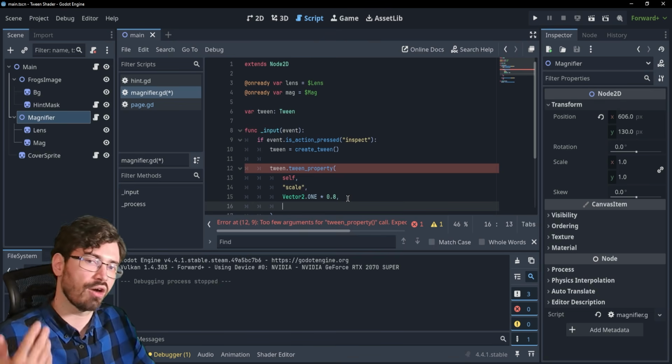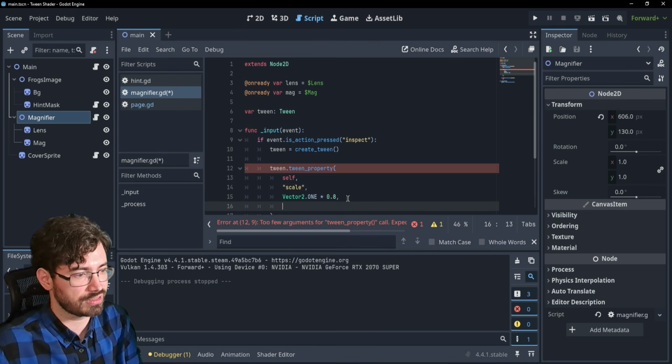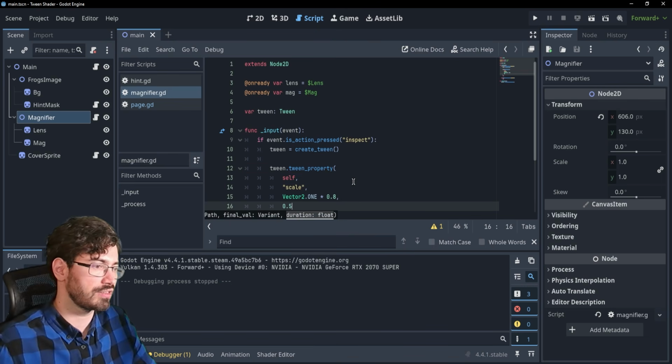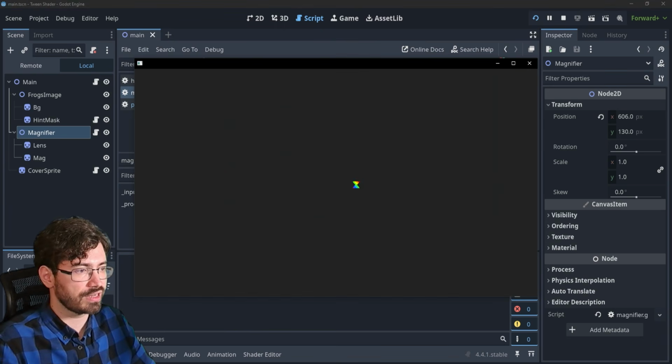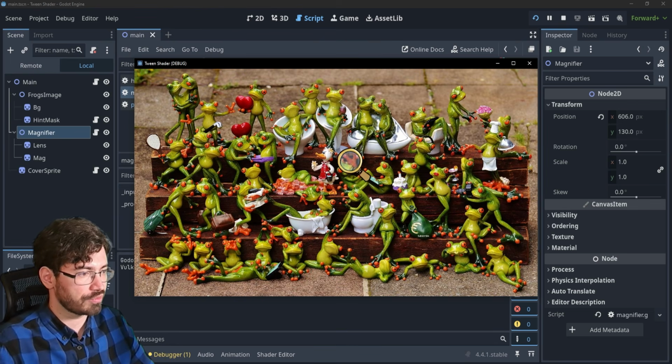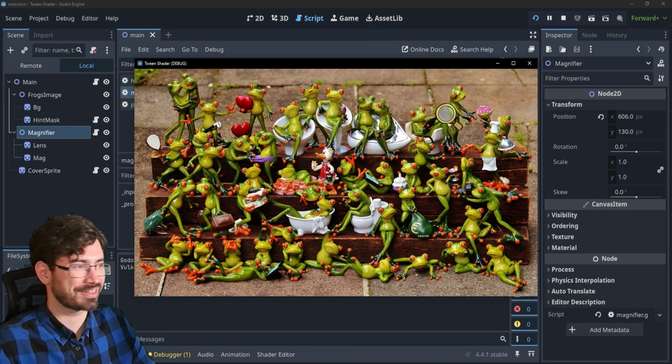Okay, and finally, how fast should this happen? Maybe let's give it 0.5 seconds. If I now press F5, let's see what happens. Of course, I have to peel this off. And if I click, you see that my magnifier gets closer.